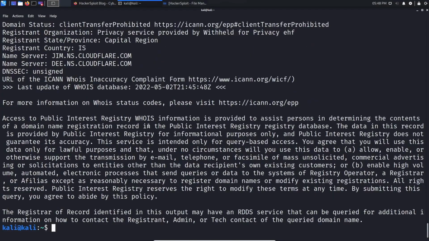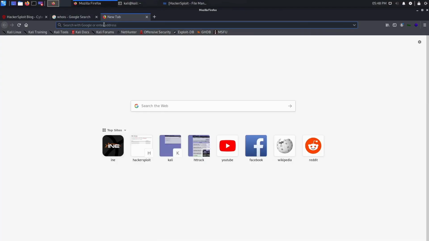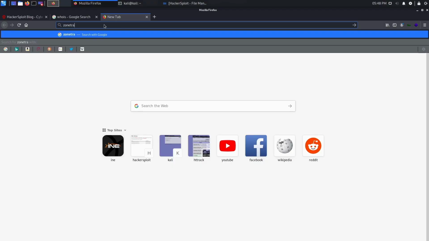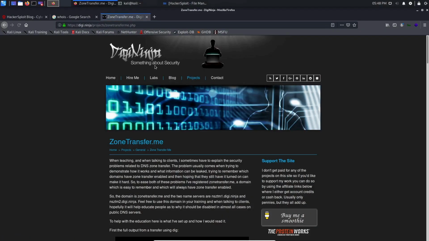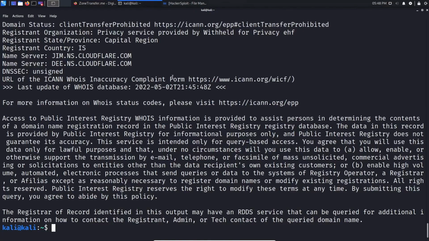Now, if I ran this on another website, let's showcase it right now because we are going to be exploring zone transfers. Let me see if I can type that in, zonetransfer.me. This is a website that's set up to teach students or individuals about DNS zone transfers. But we can just run a quick WHOIS on it. So whois zonetransfer.me.